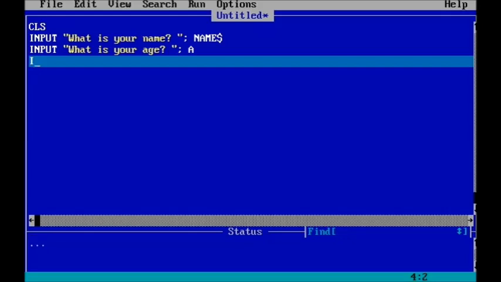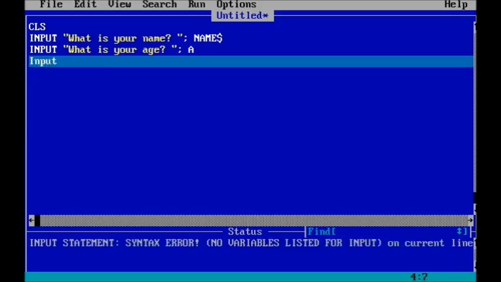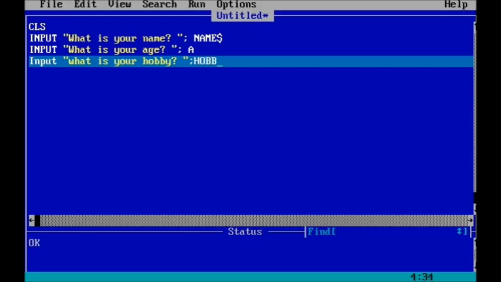Then again input, "What is your hobby?" question mark, space, then the semicolon. Hobby is also a group of letters, so we have to put this dollar sign, hobby dollar.